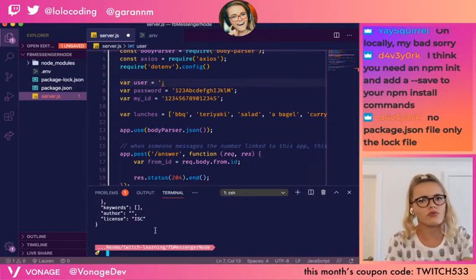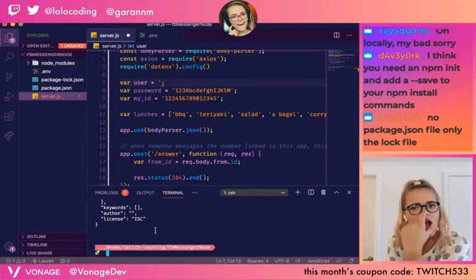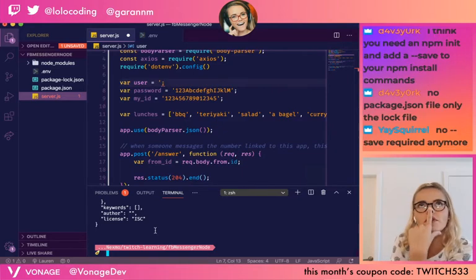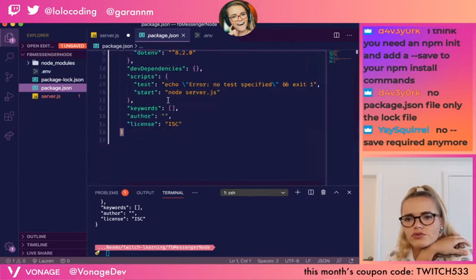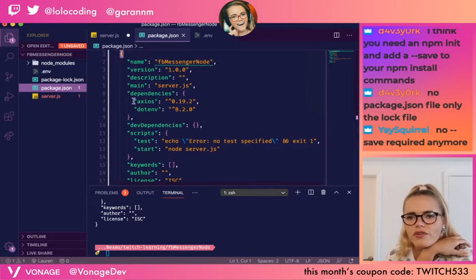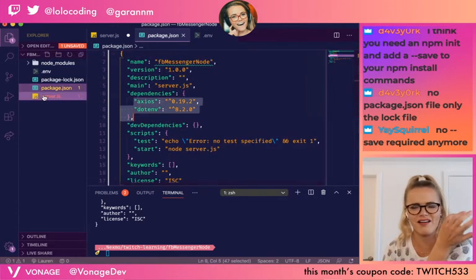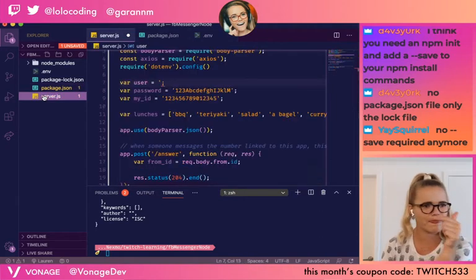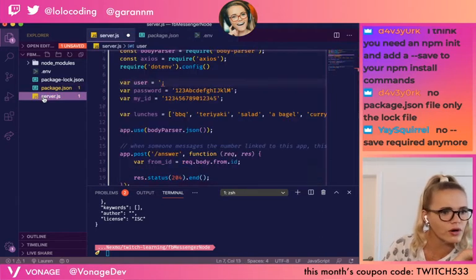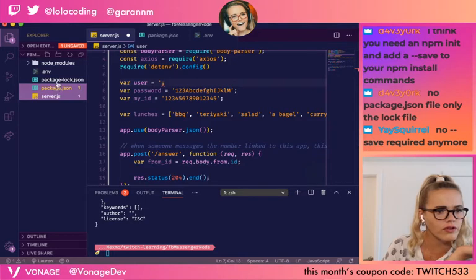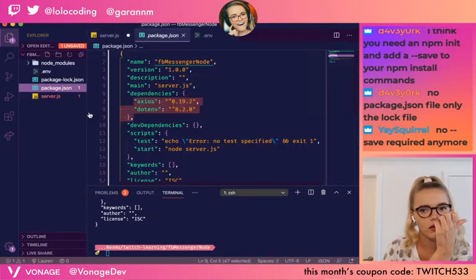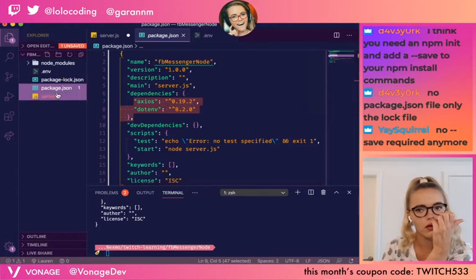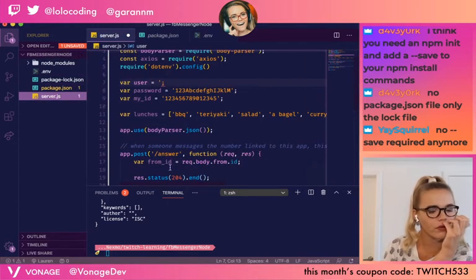Okay, what's interesting is, now can I run install? What's in my package.json? Because I've now, yeah, oh cool, they're there. Are they there? No save required anymore. It's the only, no package.json file, only the lock file. No save required anymore. Okay.